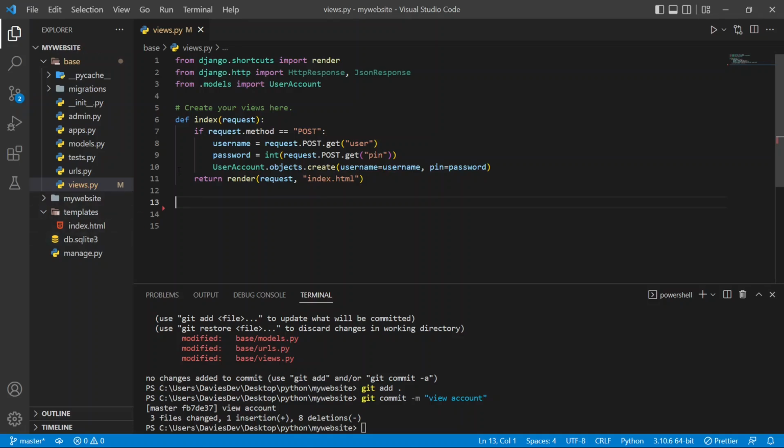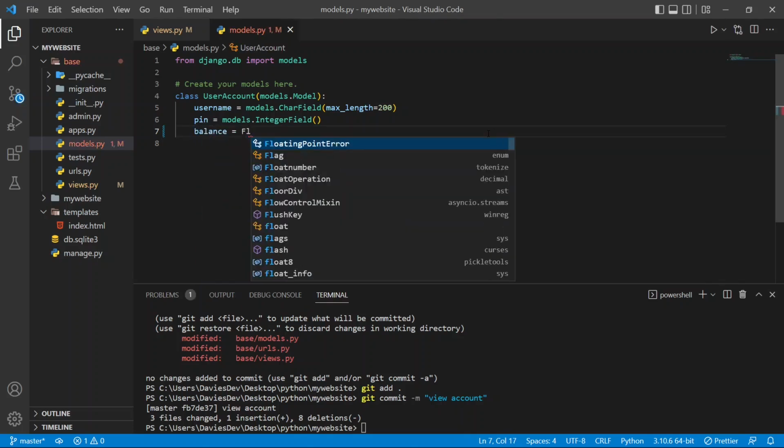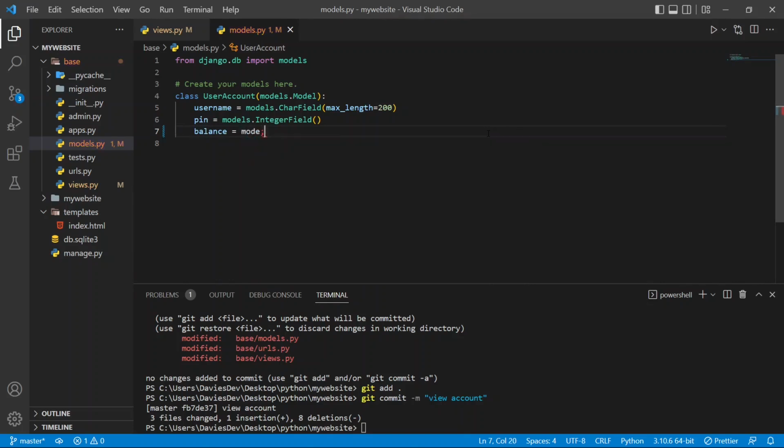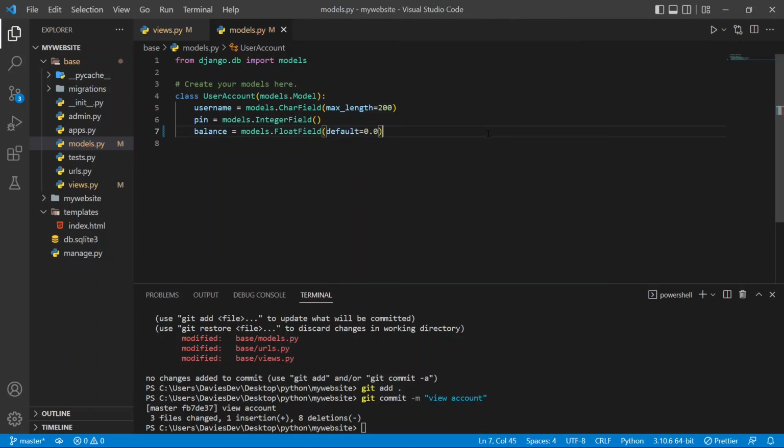Okay, so before we continue, first of all I want you to go to the models.py and we're going to remove this username, this nickname column from here. So here we're going to put in balance, and balance is going to be equal to a float field, models.FloatField, and in here the default is going to be 0. Okay, I think 0.0 here, that's because it's a float field. So I think you get the point.